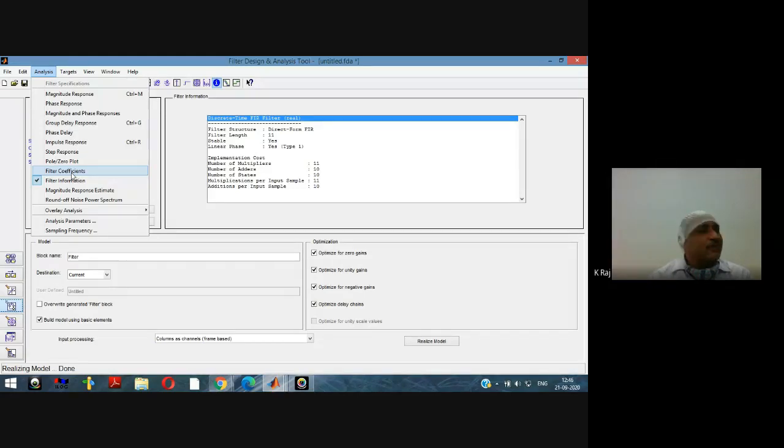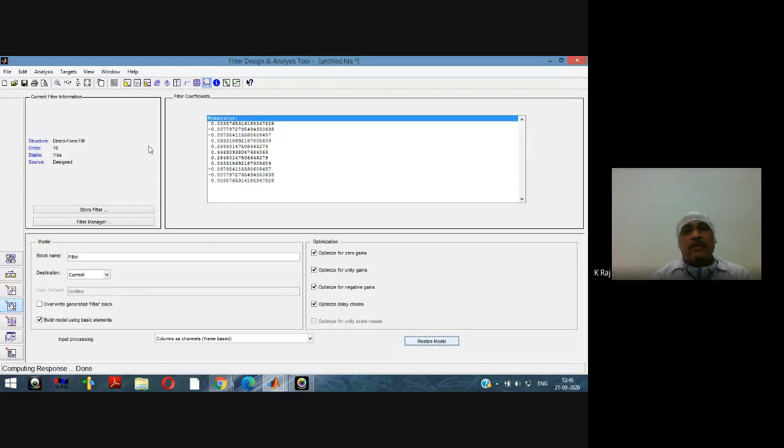Yes, response please. In order to see the different filter coefficients, which has to be selected from the analysis menu, we will select Analysis, scroll down, and then select Filter Coefficients. And these are the filter coefficients: B1, B2, B3, B4, B5, B6, B7, B8, B9, B10, and B11. 11 coefficients are there, right? And these are the unquantized coefficients.